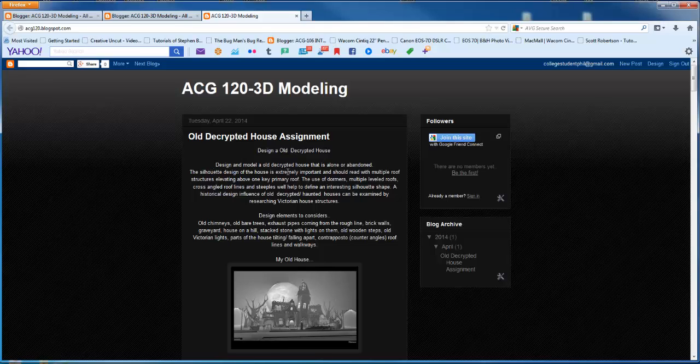The silhouette design of the house is extremely important and should read with multiple roof structures elevating above one primary roof. The use of dormers, multiple leveled roofs. So what does that mean? That means roofs at different levels. Cross-angled roof lines, which means if you have a roof that's going horizontal, perhaps you put in a cross angle where there's another roof line that meets it in the shape of a perpendicular angle, or a T. And steeples as well to help define an interesting silhouette shape.